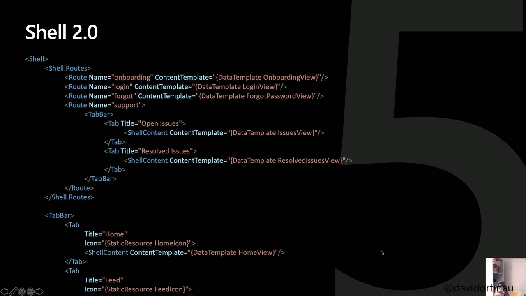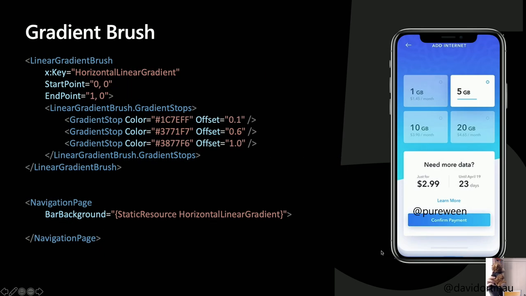In Shell, how do I do a login view? How do I do forgot password? How do I do an onboarding sequence? Things like that. How do I create routes and route to things that are not part of my tab bar or flyout menu, etc.? How can I hide flyout menu items? How can I hide tab bar menu items? How can I disable tab bar menu items? These kinds of things. How can I style them effectively? How can I position them in different locations in my view? All really good feedback, and so that's guiding some of the new stuff that we're going to show you today.